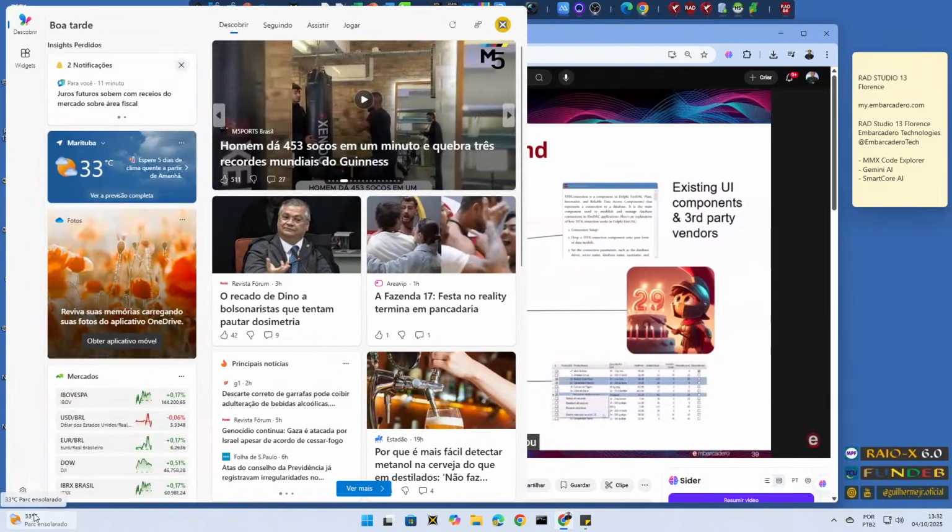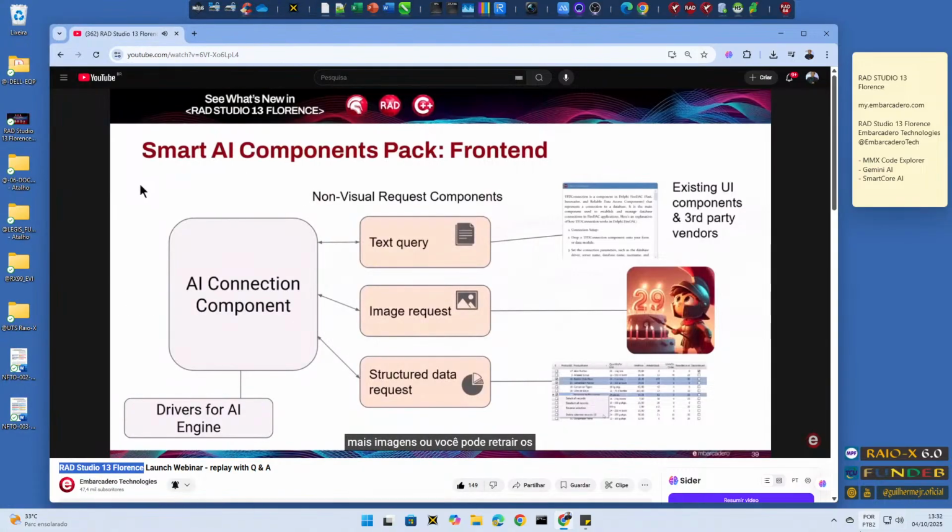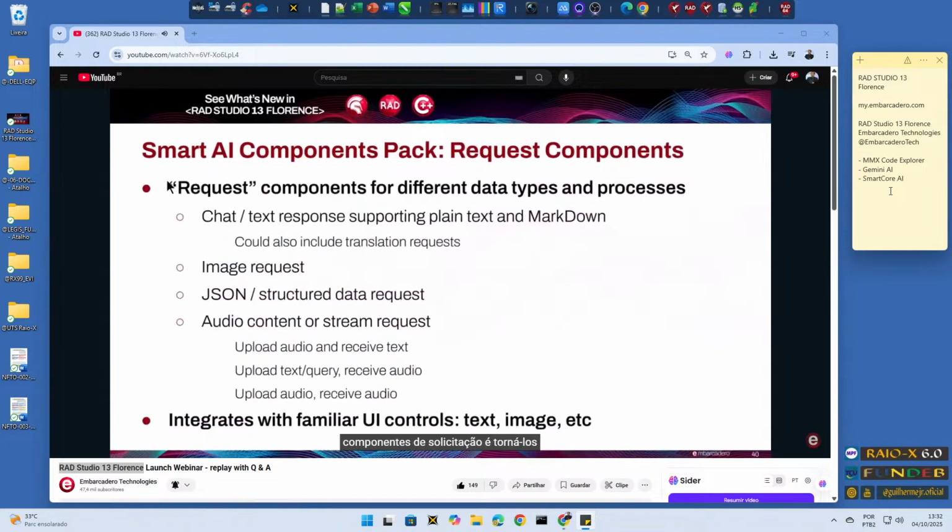You request images, will return one or more images, or you can extract JSON structured data, in which case you might want to bind this with data in memory and with a UI. The goal of these request components is to make them visual, make them easy to integrate with an existing application, make it easy to use them as a backend for your UI, and then use the regular UI controls you're used to for text, image, display, and so forth.